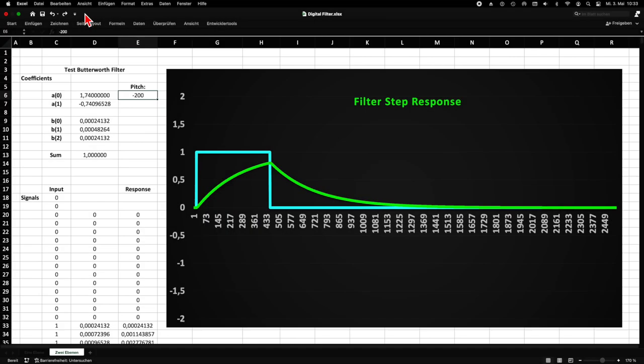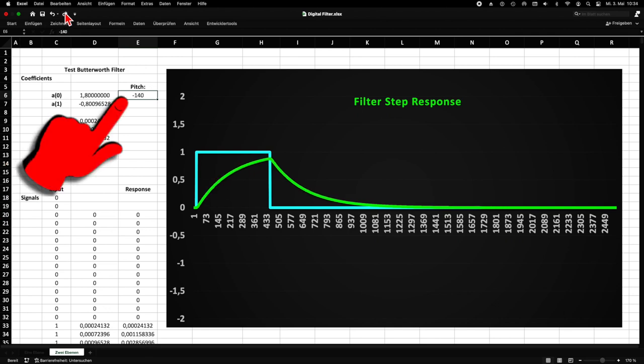With the next sheet we can now calculate more complex filtering. My coefficients here define what is called a Butterworth filter. And I've also added a small feature here. You can change the coefficients with that slider here.